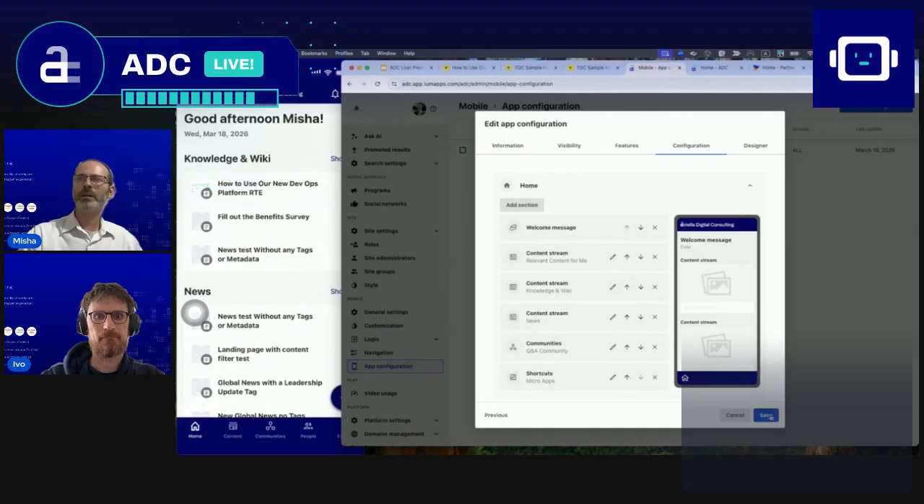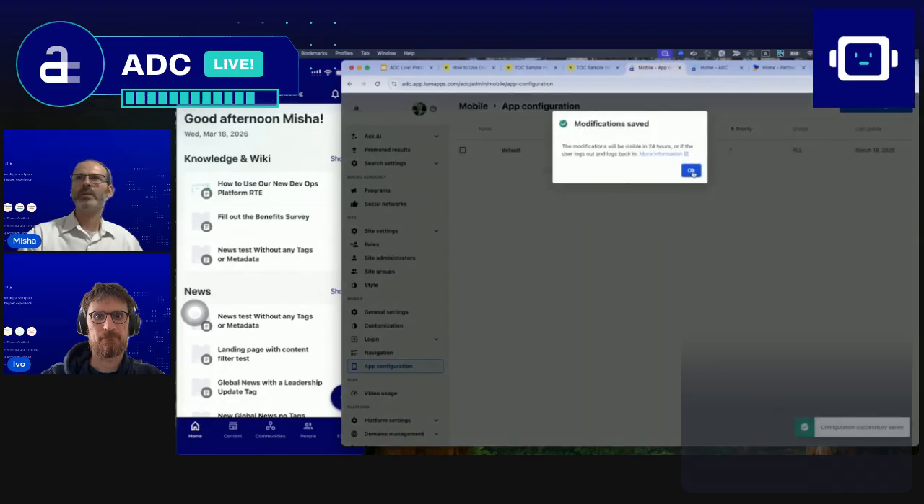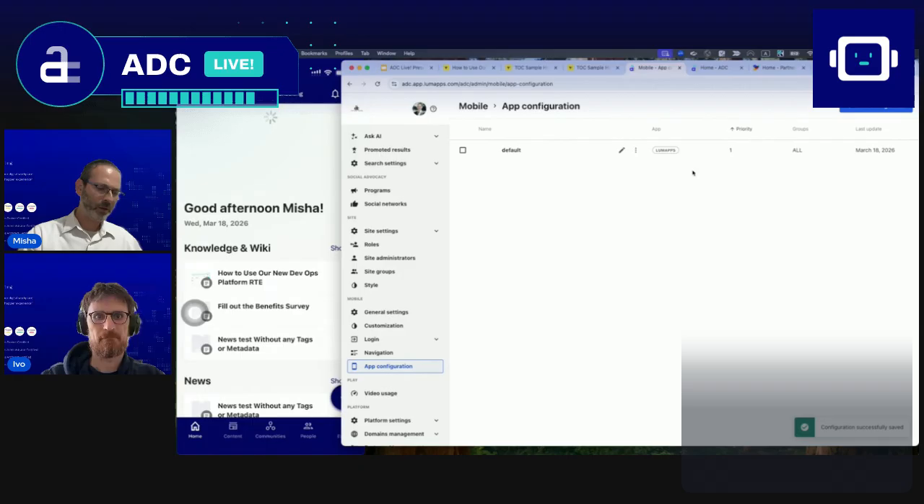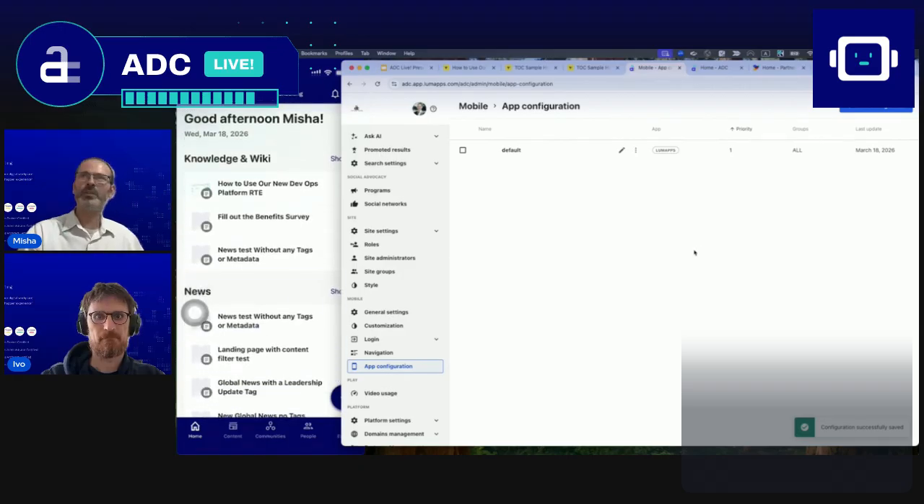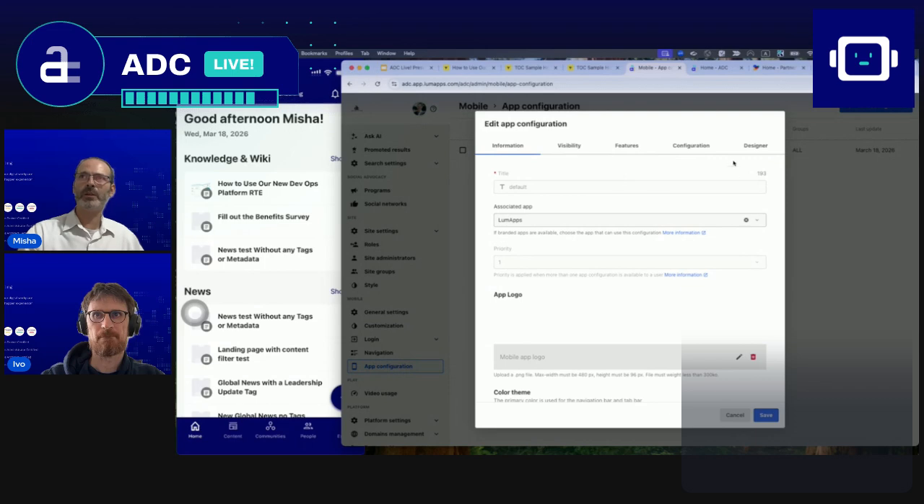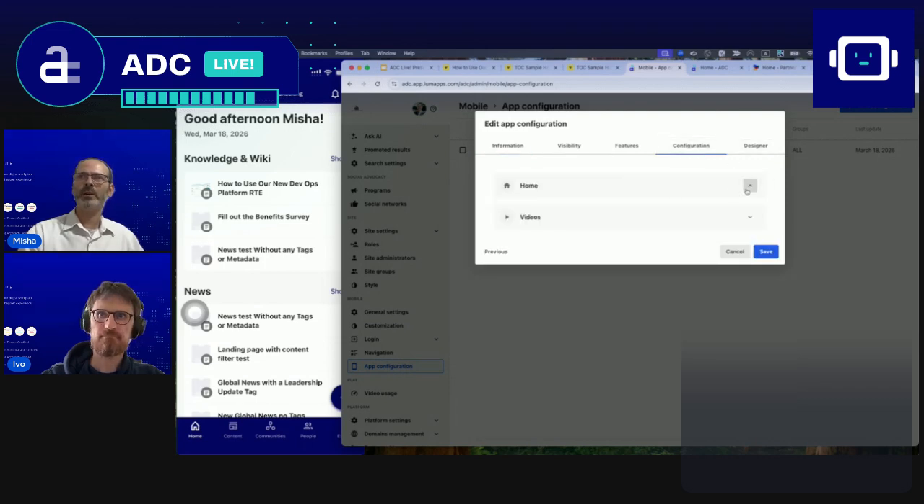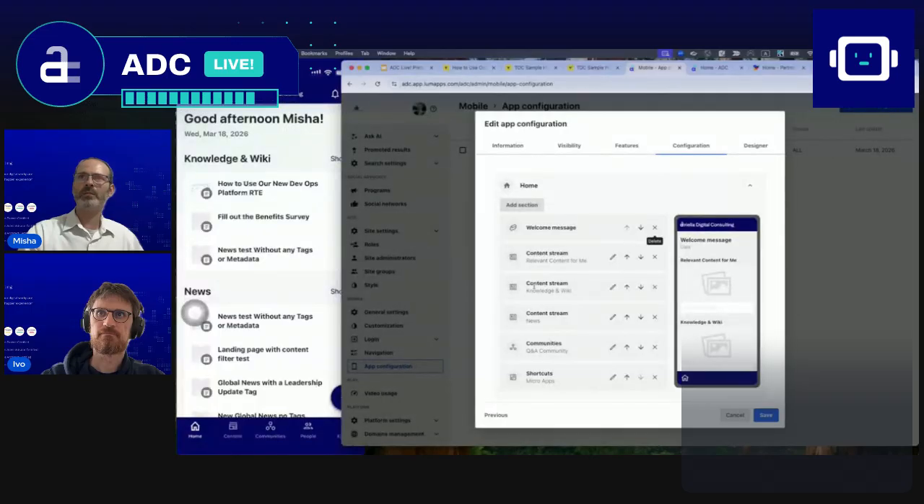Now, in this case, I'm going to save first. With most of these changes, I'll need to log out and log back in to see all the changes reflected. So I'm not going to log back out just yet. I want to build this experience out just a little bit more so we can see how this is done. So I've added another content stream. We'll see what that looks like.